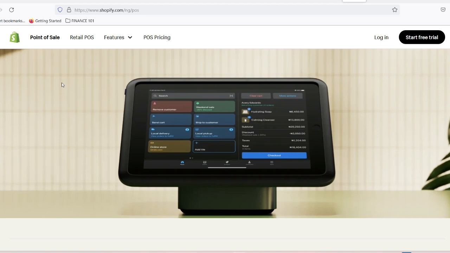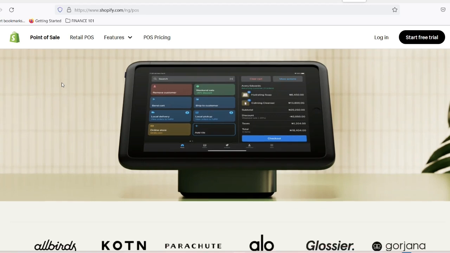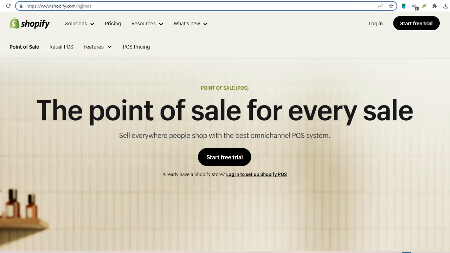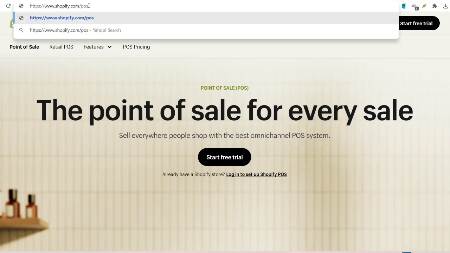Setting the stage. Online versus offline. Let's take a step back. Shopify offers a beautiful online storefront where customers can browse, add to carts, and check out with a few clicks. It's convenient, global, and open 24/7.